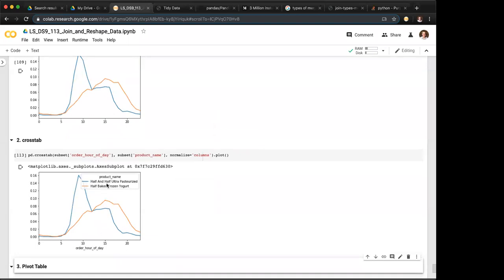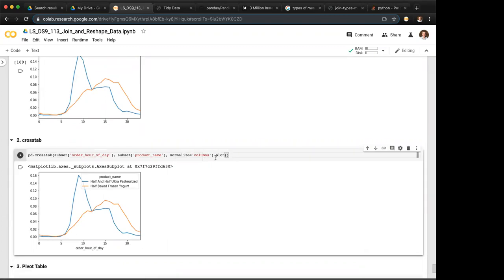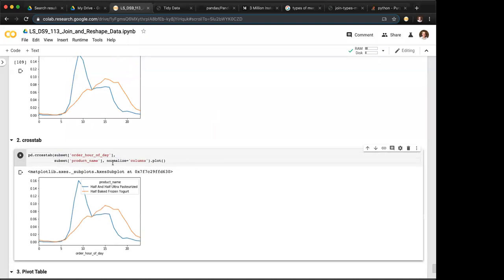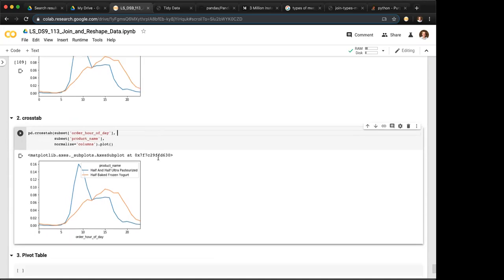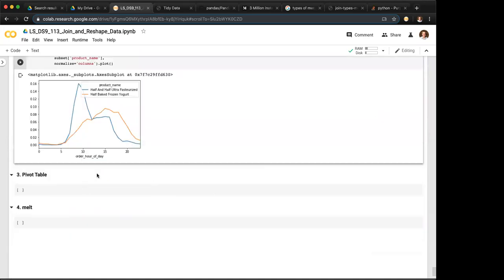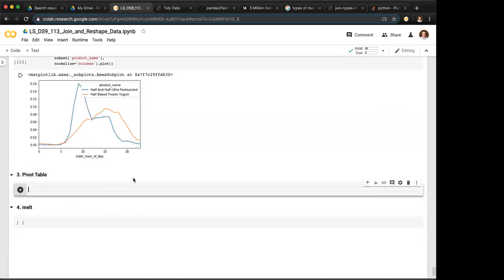Notice the crosstab automatically gave me a legend here because it knew what those legend values should be based on, the column headers of the crosstab. But yet again, this is longer than my 80 character limit. I will reformat. Does the same thing. All right, now we're finally to the two things we're focusing on today, pivot table and melt. You're going to notice this is going to be very similar to above.